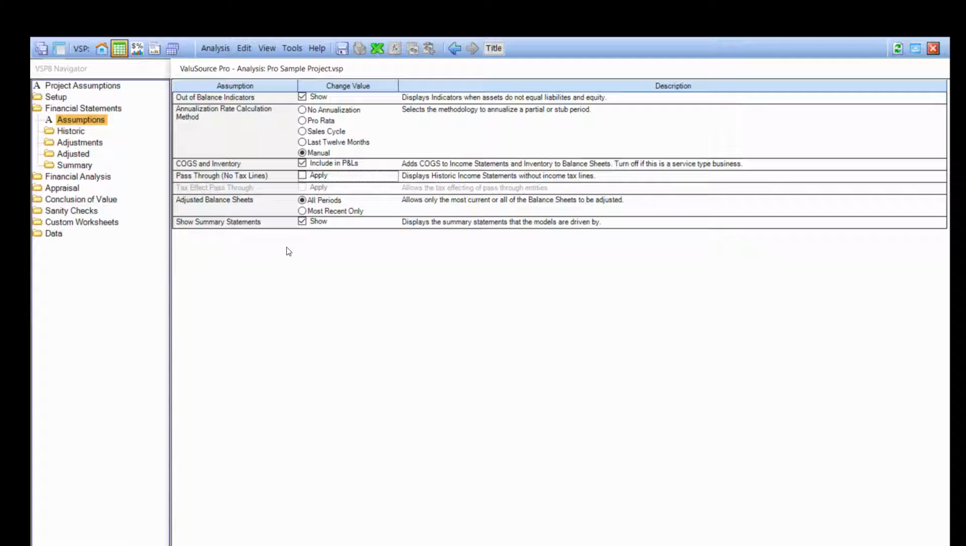The adjusted balance sheets, I can show all periods or I can show the most recent only. If I only have the most recent only in there, keep in mind that I'm only going to be able to use one period when I'm looking at ratios. And then summary statements. I always recommend leaving the show summary statements on because the summary statements drive the models, and that's how I double check that I input information correctly.